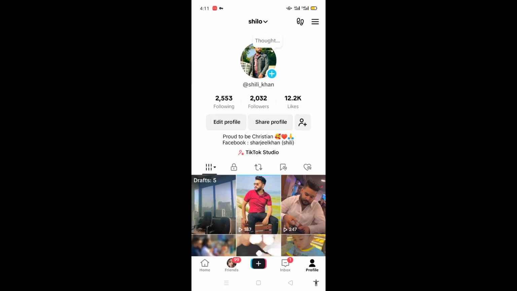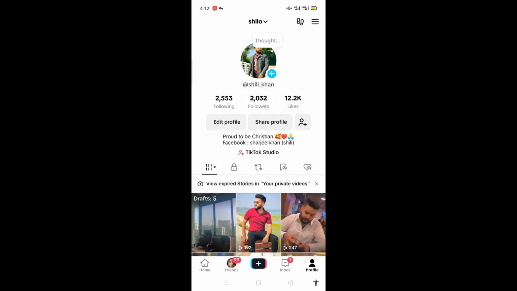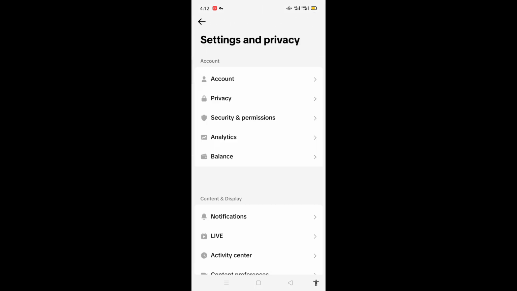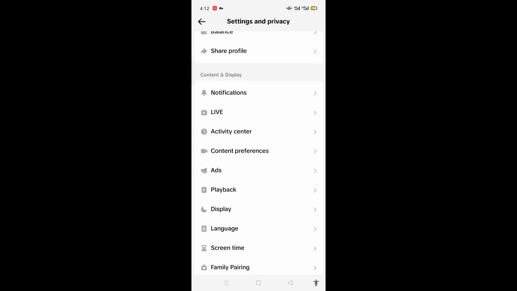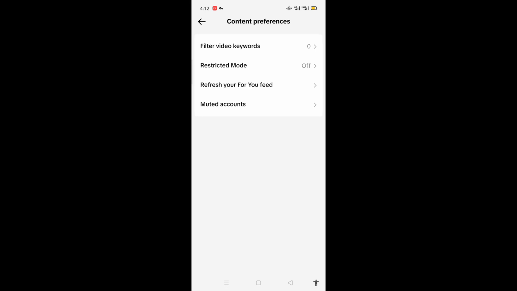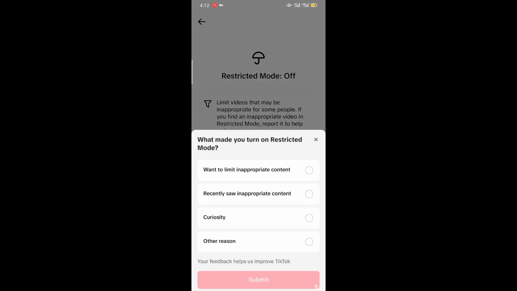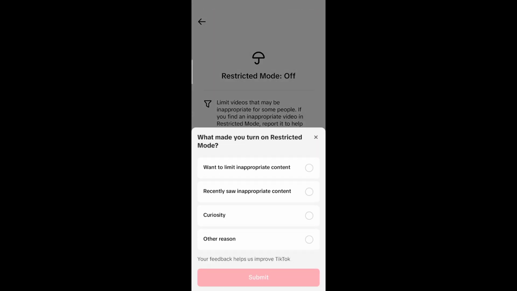From here you can go into the settings. From here you can scroll down a little bit, and here is the content preferences. You can open it, and from here you can see the restricted mode is off. You can just turn it on and choose your restricted mode.